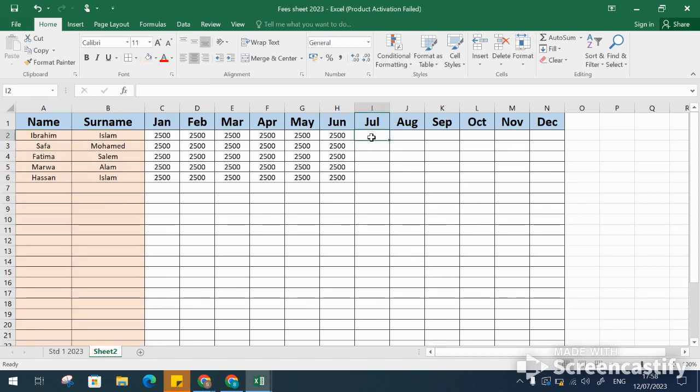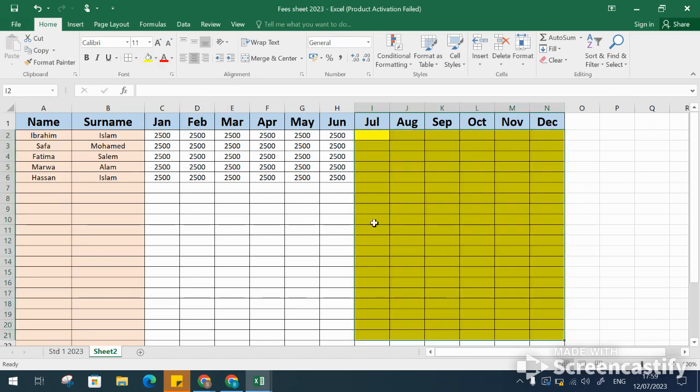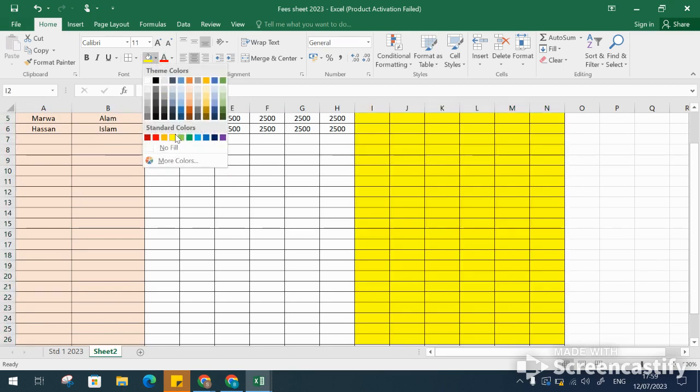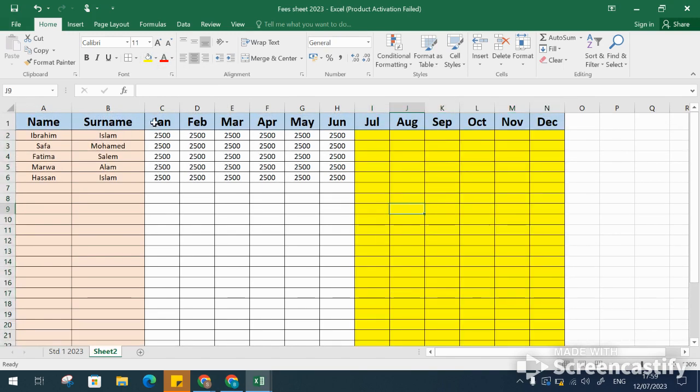So here, we're in July now. I'm going to color these cells where I haven't taken money in yellow. So these cells can all be yellow for all the children's names. Click on the bucket here where it says fill color, and fill it yellow. I've already taken money from these children in January, February, March, April, May, and June. So they've been very good parents. They've been paying their fees.